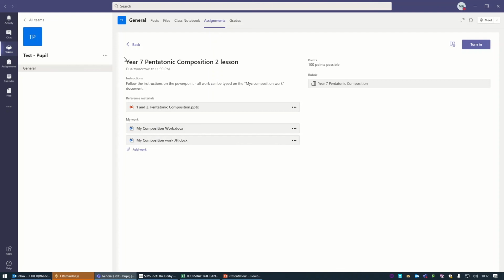When you're happy that you've finished the work and you want to hand it into your teacher, you go up to the top right here where it says Turn In. Okay, Turn In is basically another way of saying hand in. So if I select Turn In, and there you go, you get a little well done, it's been handed in, and the teacher has got it now.